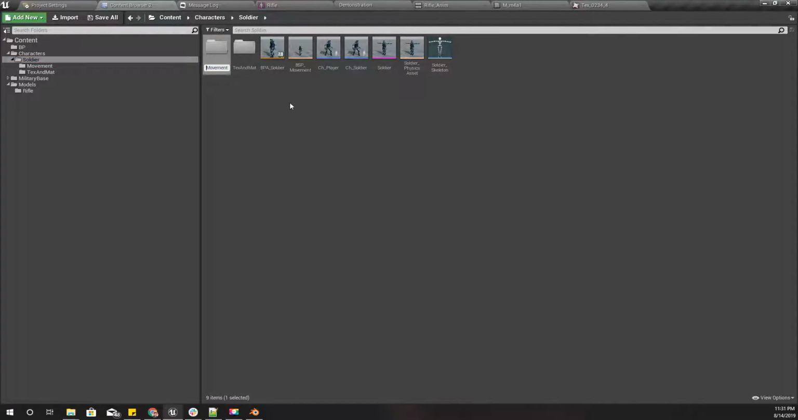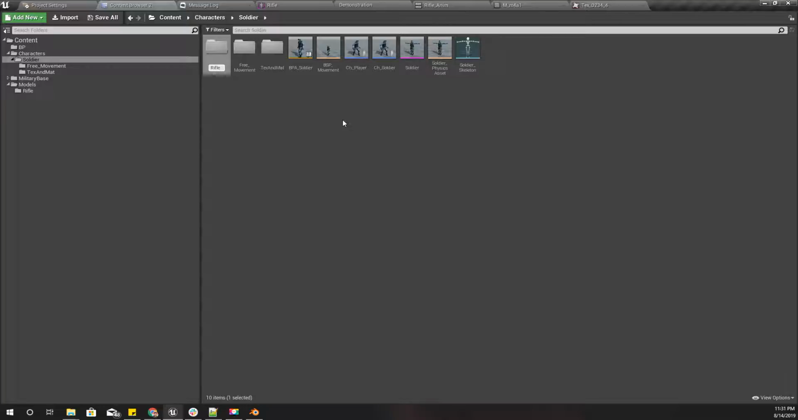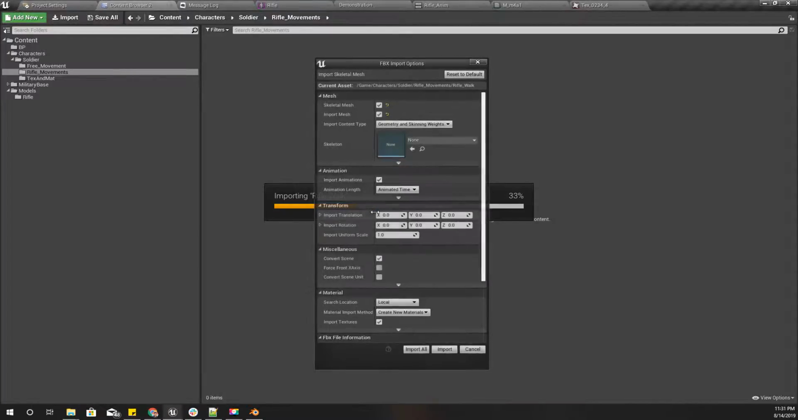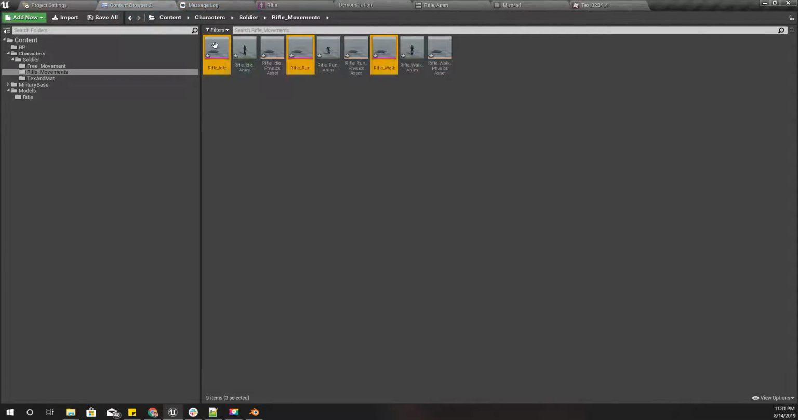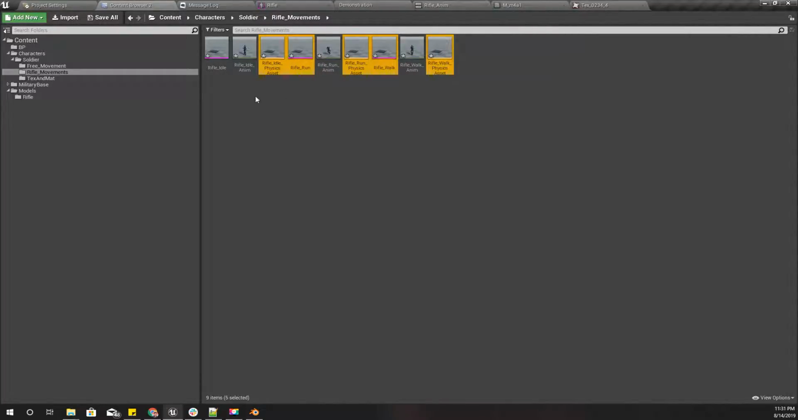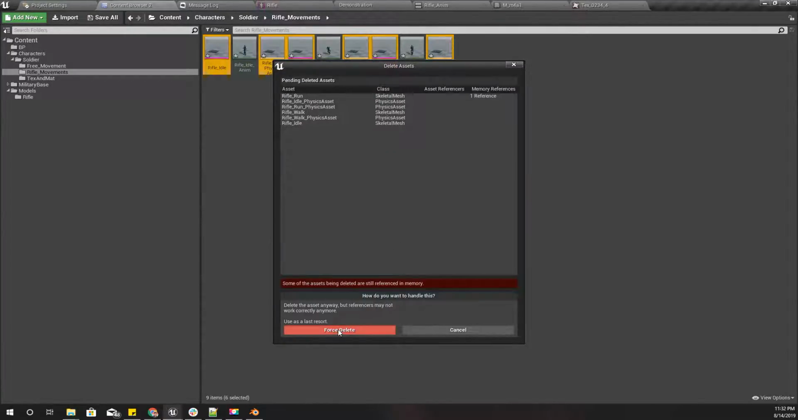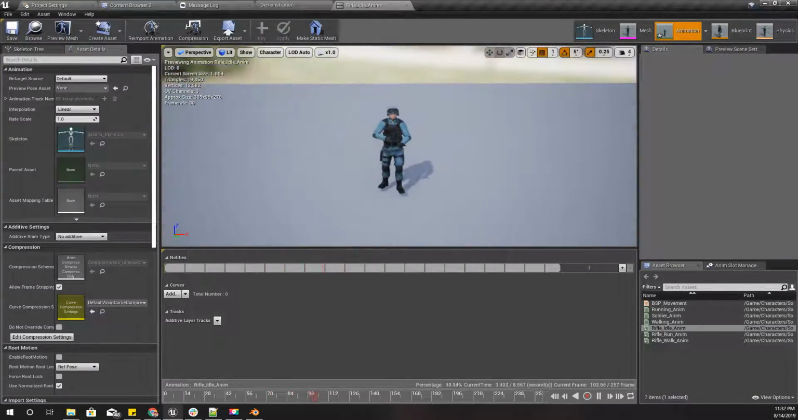This is no weapon or free hand movement. So I'll create a new folder, rifle movements, and let's import these animations quickly with the soldier skeleton. Import all. What is this? I'm not sure. Actually, we don't need them, so let's just delete them. And right, we have these animations.